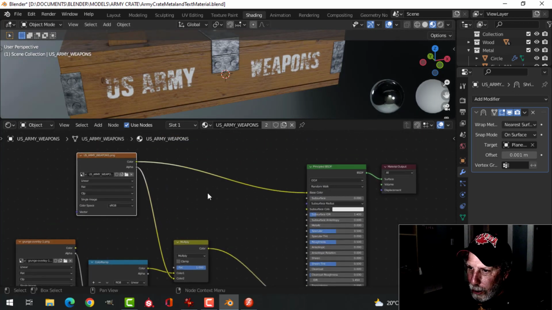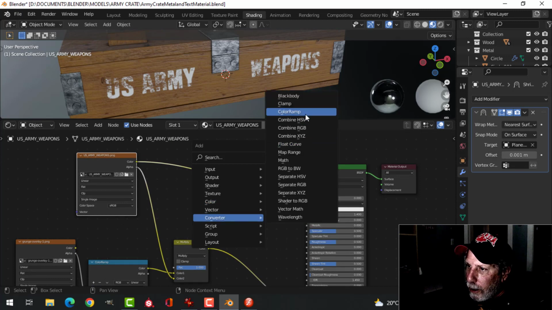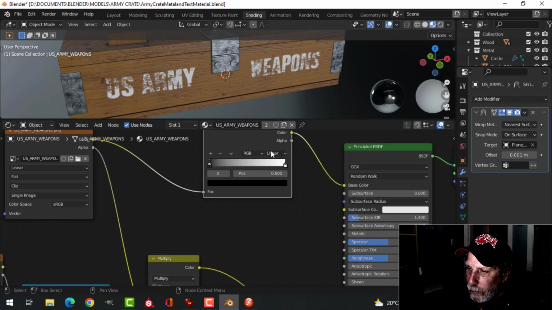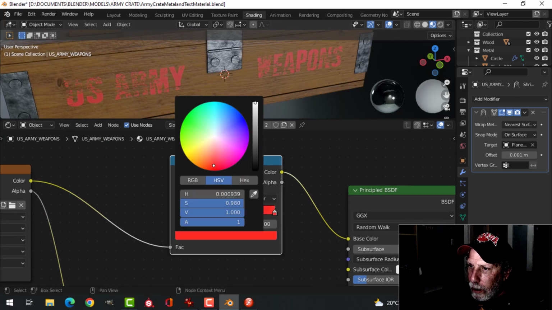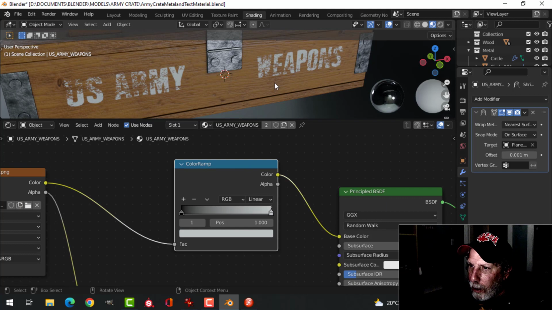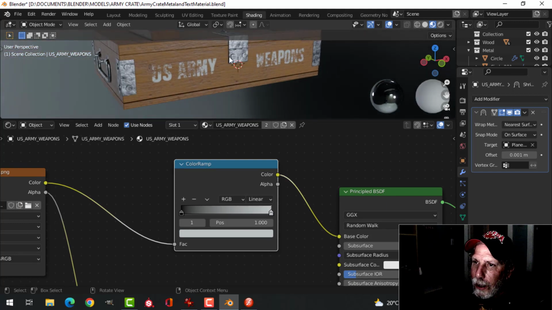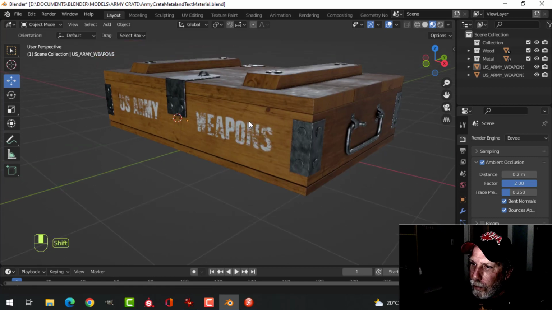Sometimes I will put a color ramp in here as well to adjust this text. I can use this to change the color of my text if I want, to dull it a little bit. So I'm going to leave it, I think, like that. Let's come back and have a look. There we go.